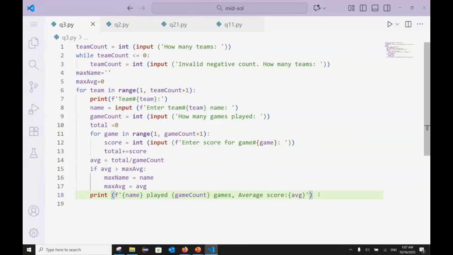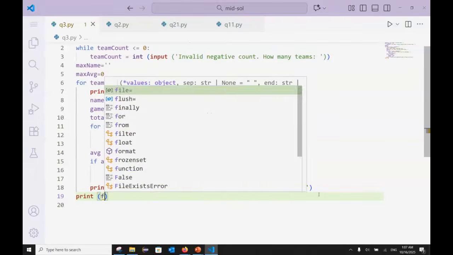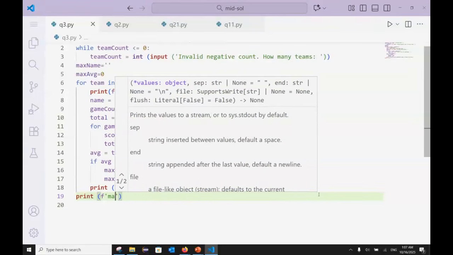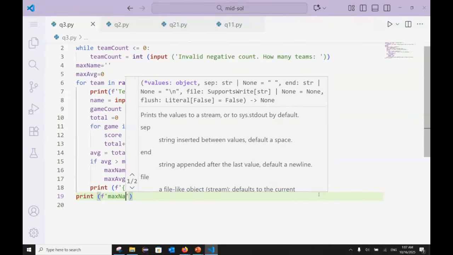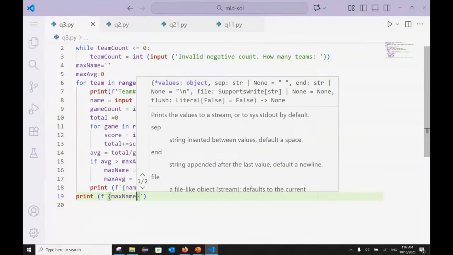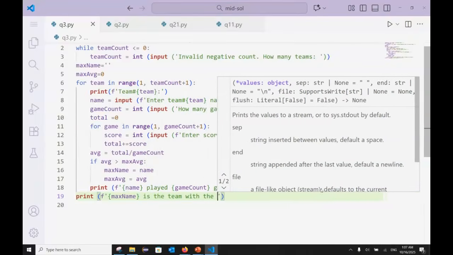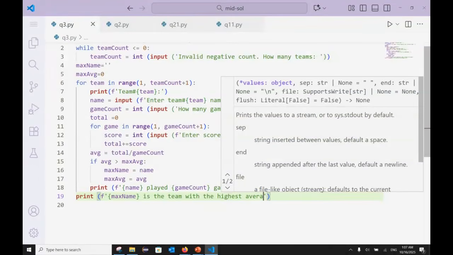Okay, how to print this result? This result should only be printed once. If it's printed once, so it means it's outside all loops here at line 19. So I would say here printf max name, sorry, I need a placeholder. Max name here is the team with the highest average. And here I say max AVG.